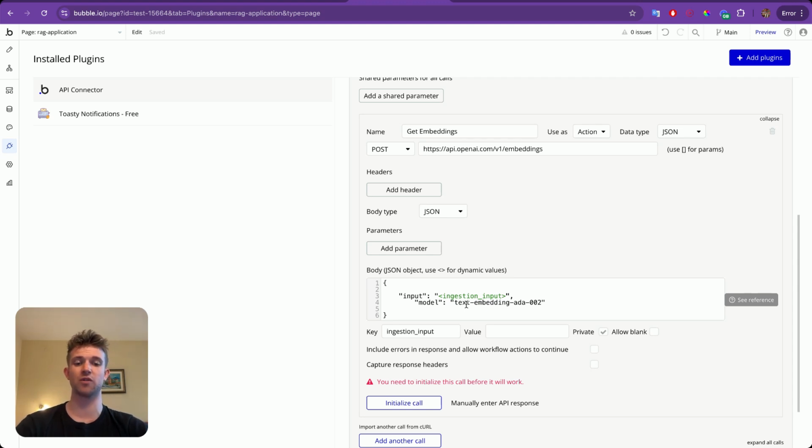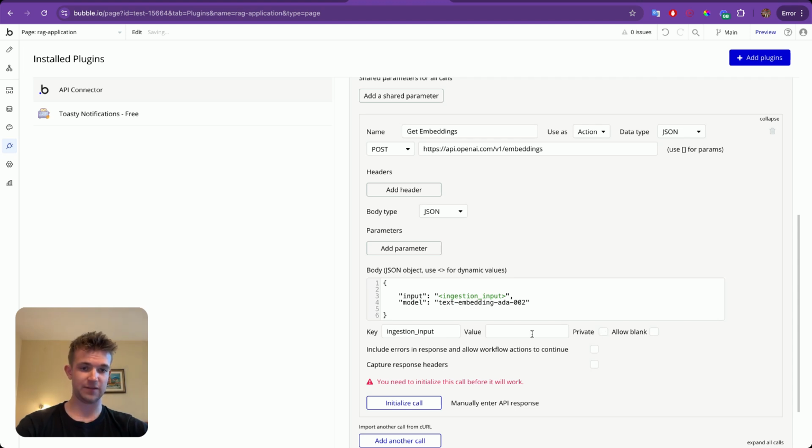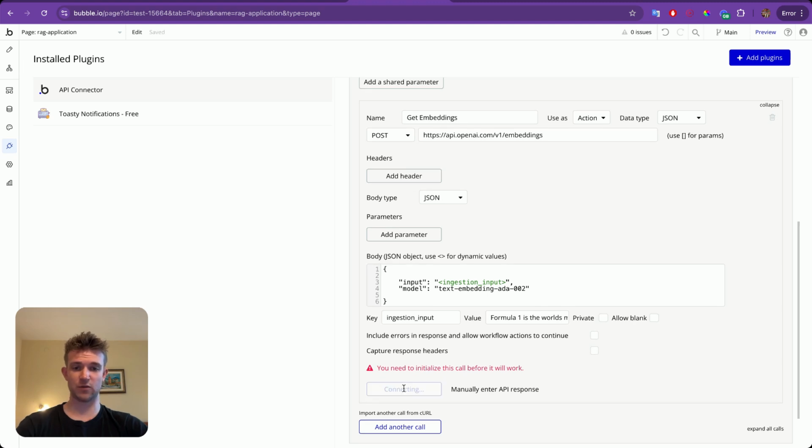There are different models which will convert text into embeddings, being the long string of numbers, that will do it in different ways. This time we're going to use the text embedding Ada 2 version. And let me just bring this over here to neaten it up. Okay, I'm going to take private off, and then in here we're going to say: Formula One is the world's most popular racing series. Okay, let's give it a call and see if it works.